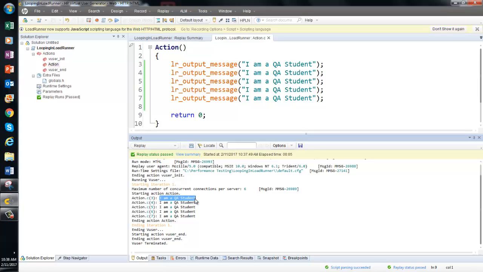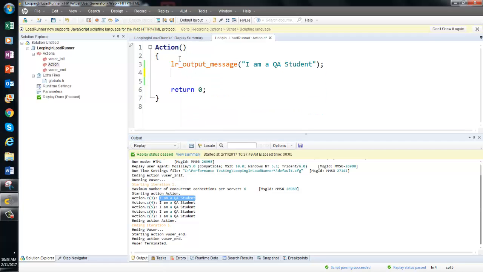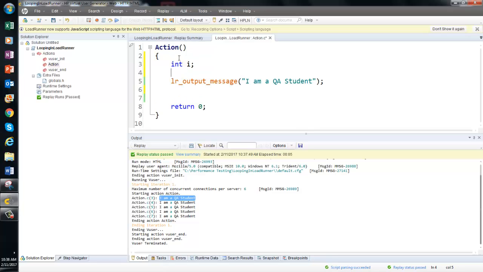So here loops come into the picture. I will explain the for loop in detail, but before that let me show you how easily we can do it using a loop. I declare an int variable i, and then for i equal to 1, i less than or equal to 1,000, and then i plus plus. So the number I set is 1,000.